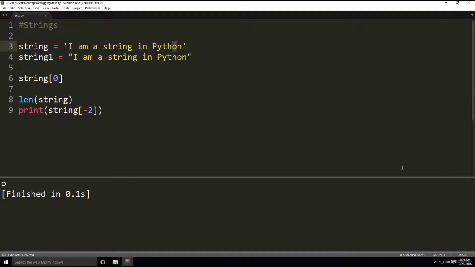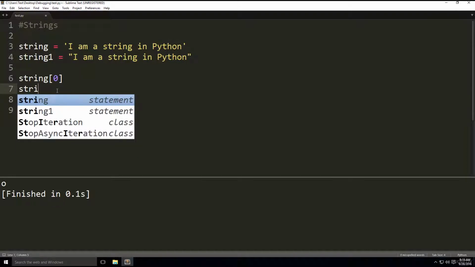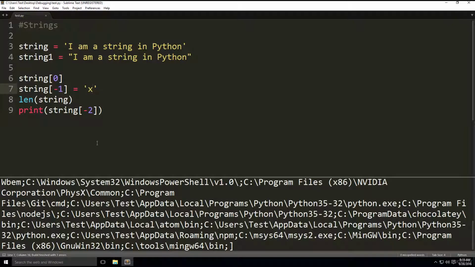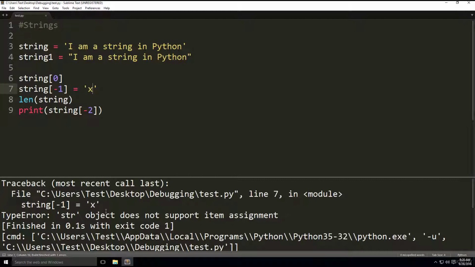So moving on, if you try to assign a character using indexing, you would get an error. For example, let's do the following. So let's say string index minus 1, so the last character, we want it to be equal to x. And let's build that. So what we get here is a type error: str object does not support item assignment. These types are called immutable types. Later on, we'll demonstrate how to assign a specific character if there is a need for it.